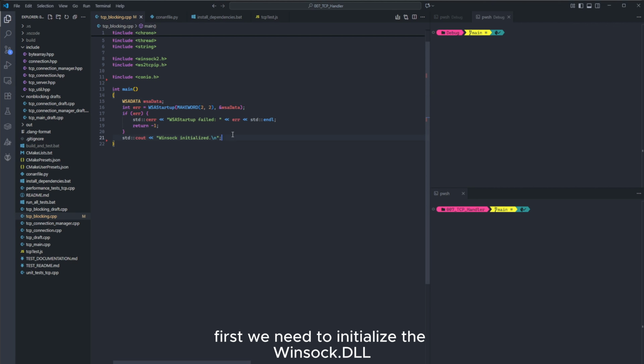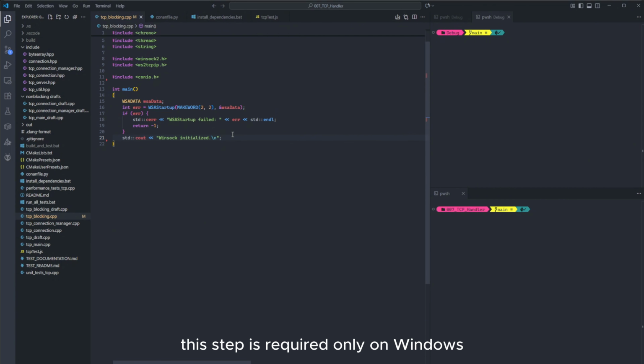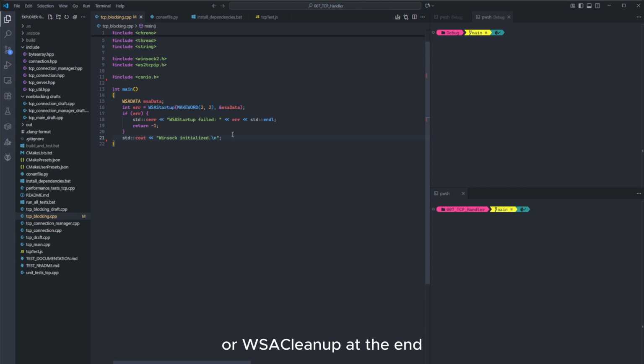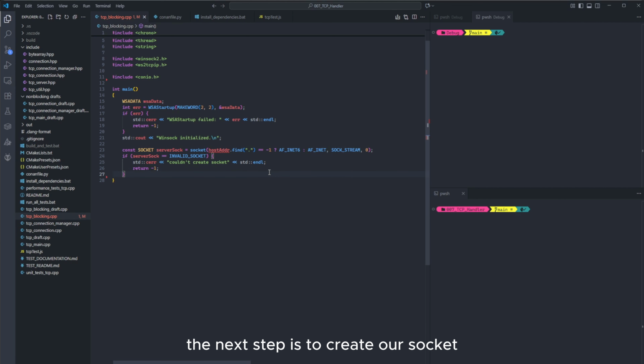First, we need to initialize the WinSock DLL by calling WSAStartup. This step is required only on Windows. On Linux, you don't need WSAStartup at the beginning or WSACleanup at the end. These functions are Windows specific. Once WinSock is initialized, the next step is to create our socket.